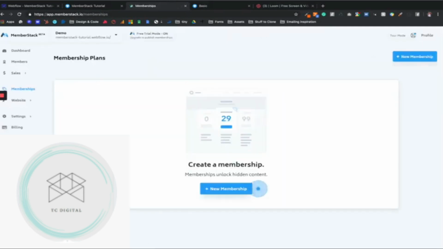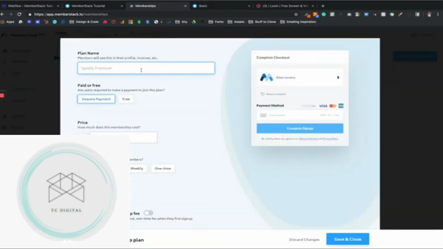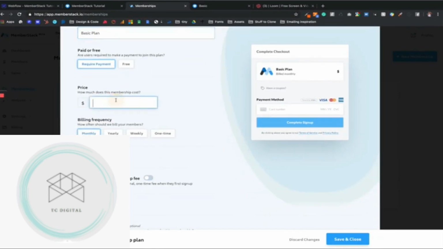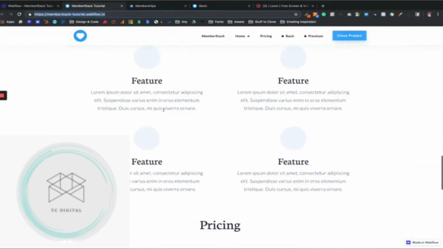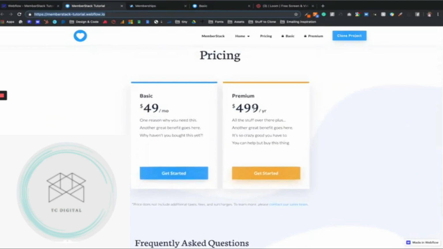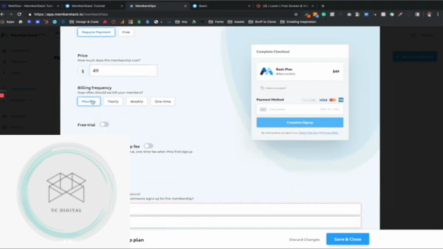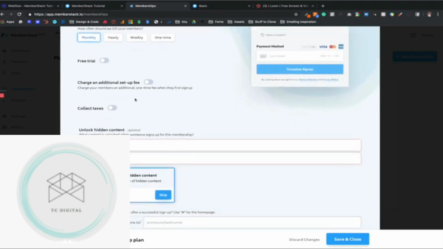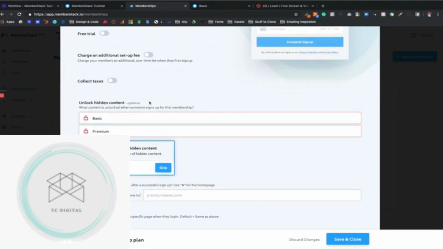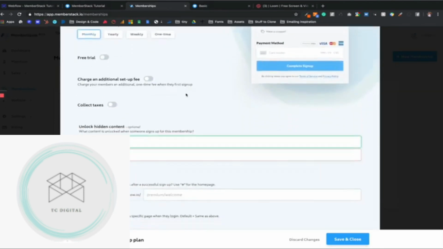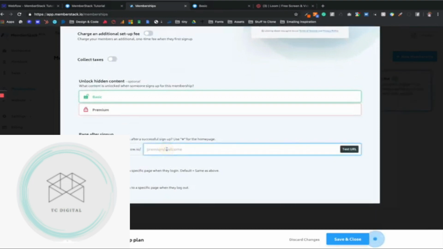So let's give them a membership that they can sign up to by clicking here and entering the name of the plan. We'll call it Basic Plan. I think this plan is $49 if I'm not mistaken. Yes, $49 and then $4.99 a year. So we have a couple options here, but let's just pick $49 per month. No free trial, no setup fee, no taxes on this. And now we're going to unlock the basic hidden group. So now this membership grants access to that hidden group.